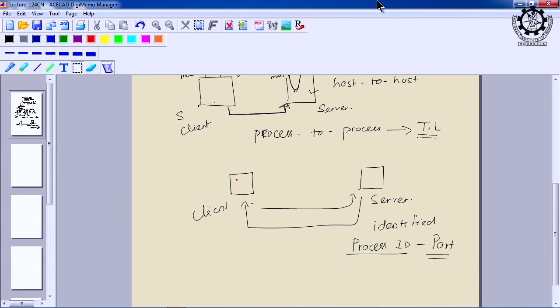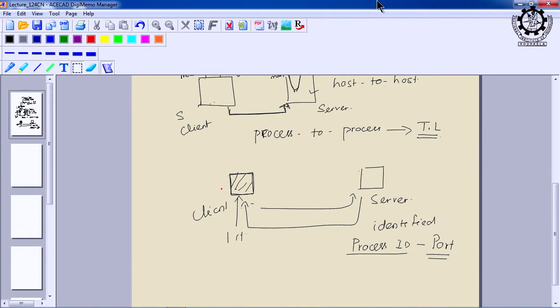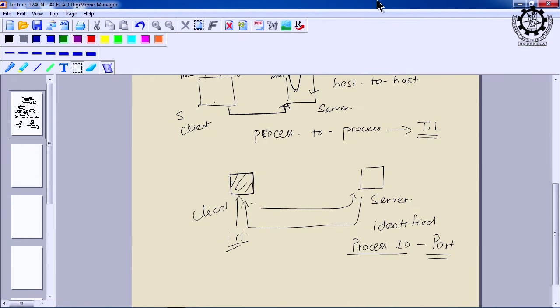That means to access a process in a host, you actually need to access the port number of that host. The port number has to be opened to access this process, and then only the data could be sent or retrieved from that process. So every process, in either a client or a server, needs to be identified with a number called the port number. And once the port number is accepted, open or active, the process-to-process communication takes place.